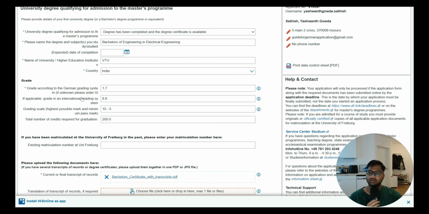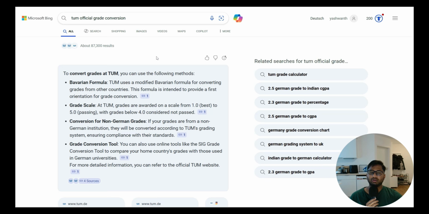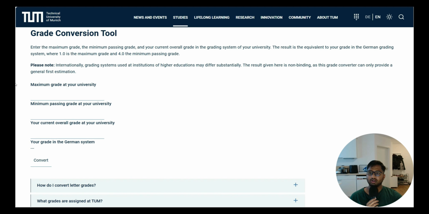Then the country is India at first, then the grading system you have to give. At first you have to give the German grading scale of 1.7. How I got this German grading scale, as I have shown you many times, is the TUM official grade converter. When you search for TUM official grade conversion, the first link you will get is the TUM official grade converter link. Here you can give the maximum CGPA you can get in your university, which is usually 10, and the minimum passing grade to get a degree, which is 5 CGPA in VTU, and my final CGPA was 8.8. That's the reason I get 1.7 as my German grade.